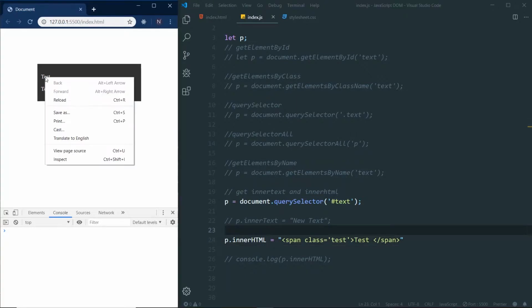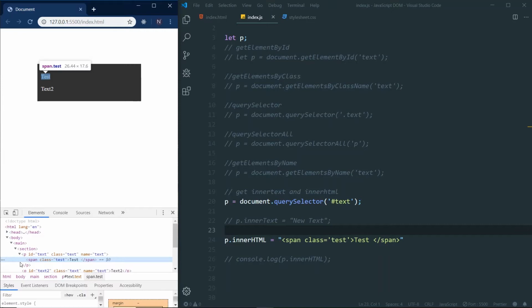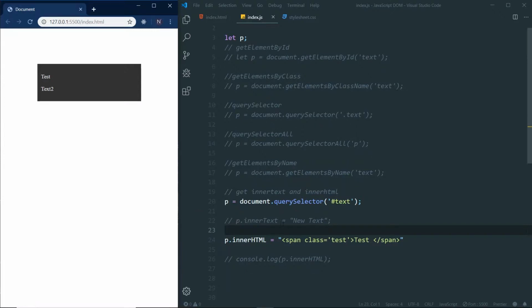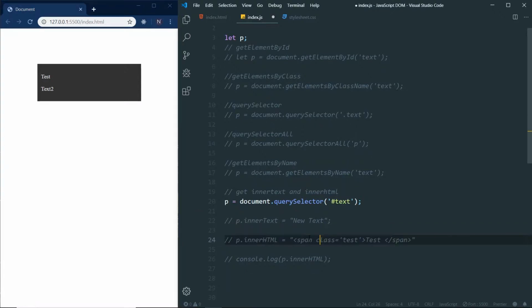Okay, so here it won't show the HTML, but it did add the HTML tag here, as you can see, and with the class as well. Cool, so those are the two different ways, the difference between inner text and inner HTML. And I'm also going to write change HTML or text.